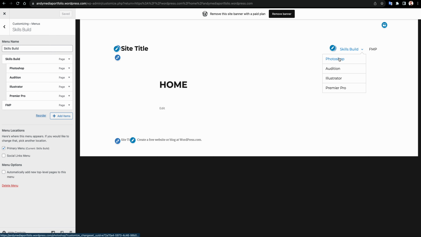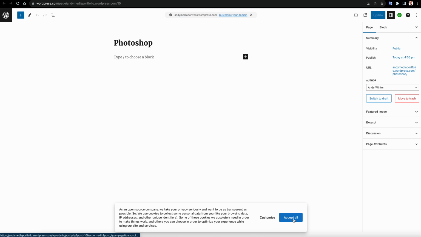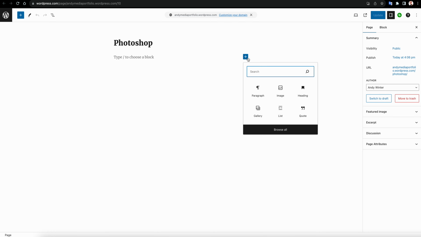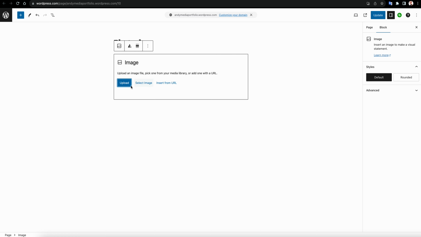If, for example, I want to add some Photoshop work, I can click on the Photoshop page. It then goes in, shows me the page. If I click edit, it comes up in its edit function. So here you can now add blocks. If I want to add, for example, an image, I can add a block and I can select an image, either from my media library.